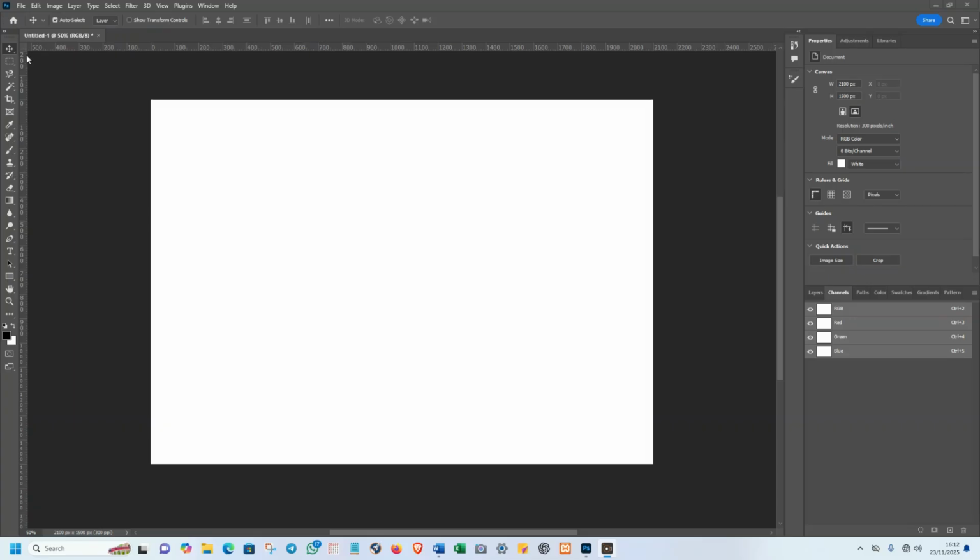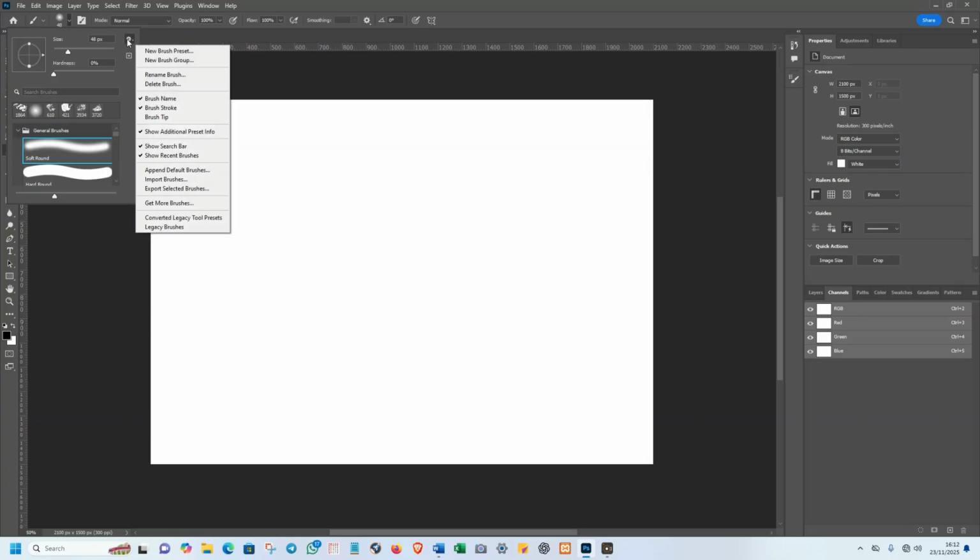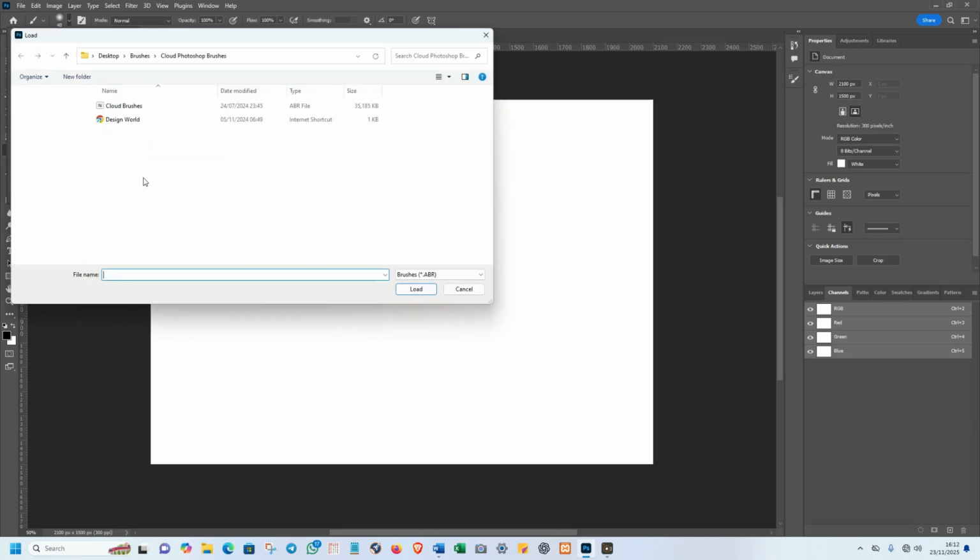After you've opened your Photoshop work canvas, you want to click on brushes and select the brush preset, click on settings, and then click on import brushes. What it does is that it opens a dialog where you can select where your brushes are stored.